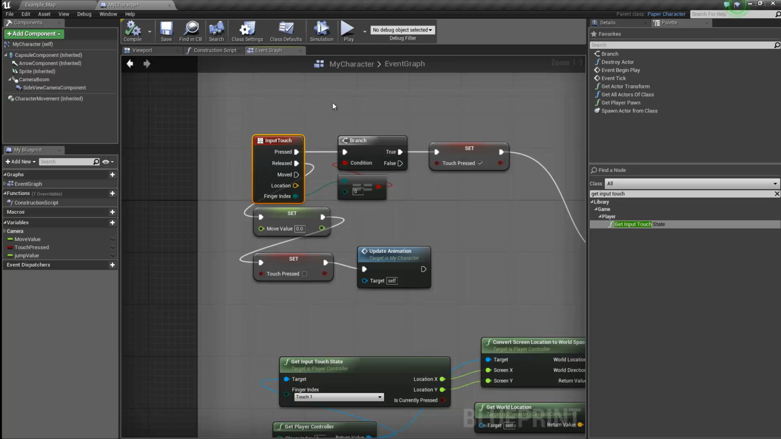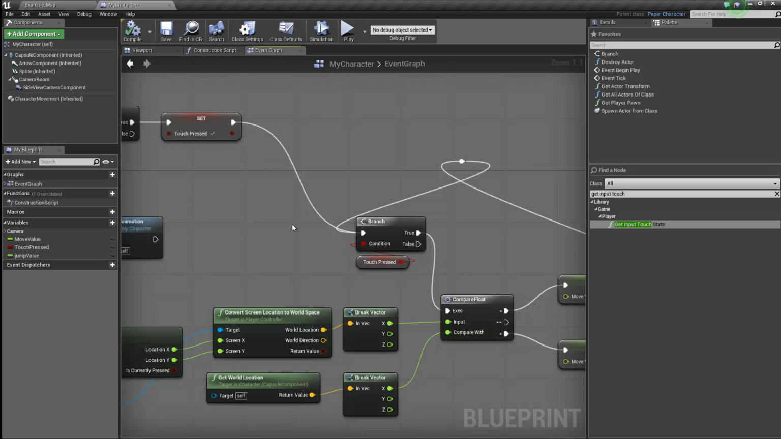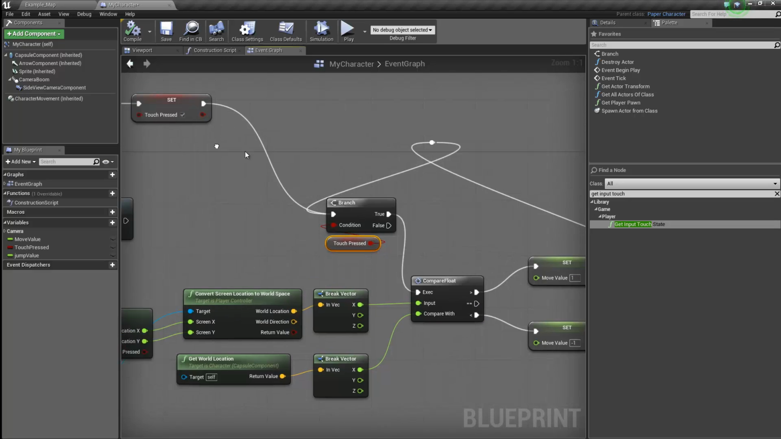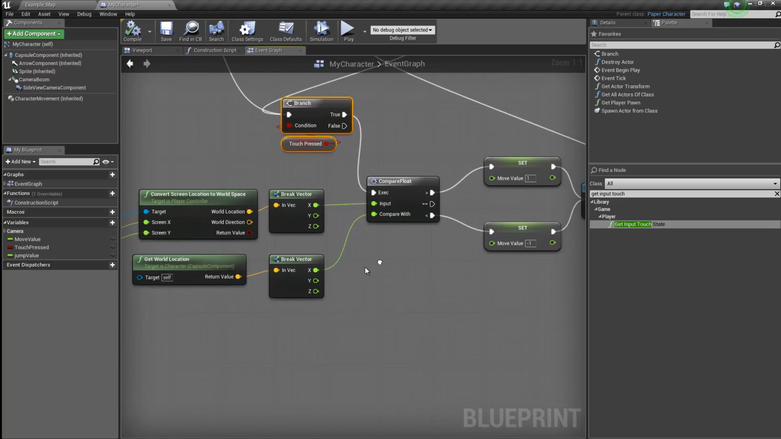Everything starts from the input touch. When the player touches the screen, you set your touch boolean to true, and right away it fires into a branch, which checks if this boolean is true or false. This sounds kind of silly because you just set it to true, but the reason is that after going into the branch, it goes into a loop and constantly fires back into the branch every 0.1 seconds until this boolean is set to false, which happens when the player releases the input touch. But we'll look at that after.